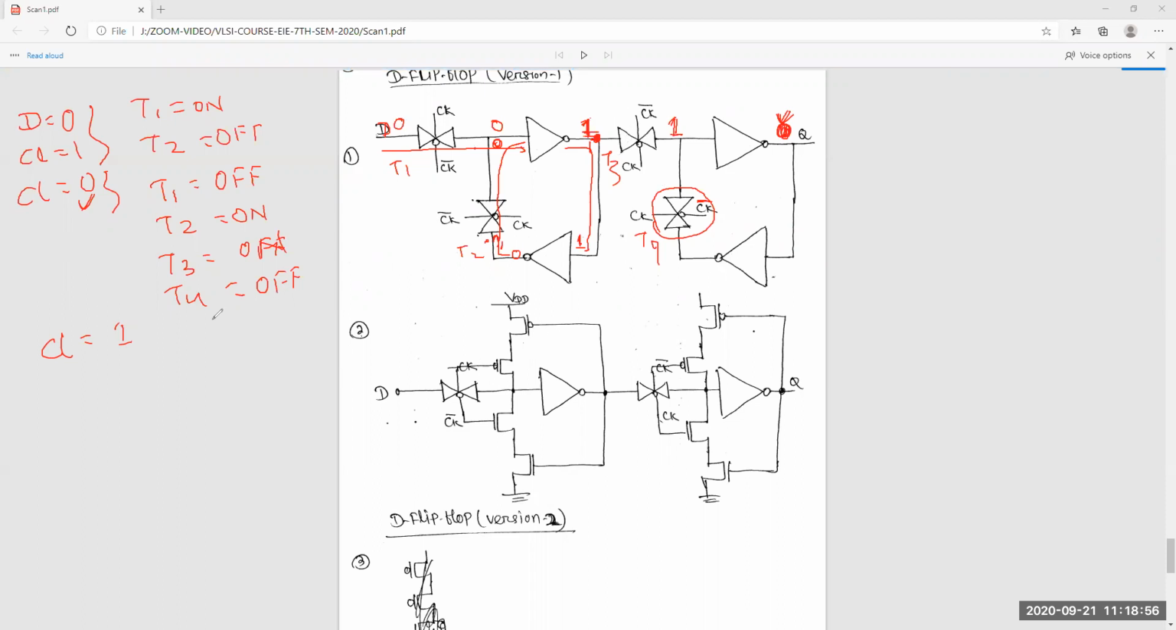First, what is the value of T3? T3 will be off, and this is on. T4 is equal to on. Yes or no? So now you are getting 0 here, so that will come to this, and again it will latch. Okay. So every time you will get 0.